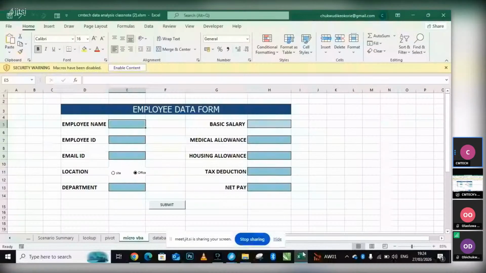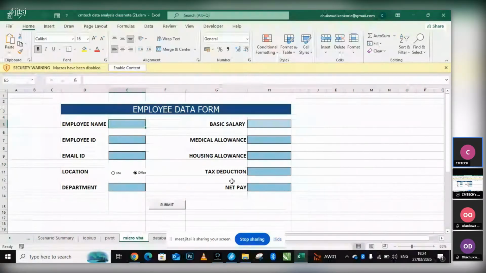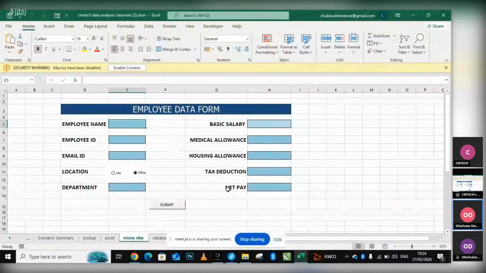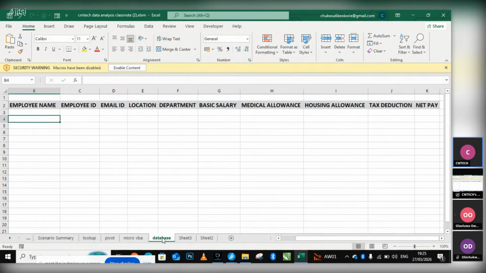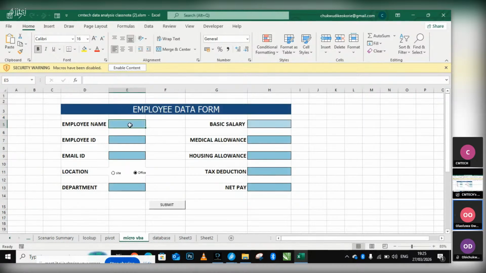So what comes to your mind when you see this dashboard? Can you see this dashboard? Yes. It's a form. Now, what comes to your mind when you see this? A form, normally software that has a back end where all the data is being collected, a database where everything is being stored.